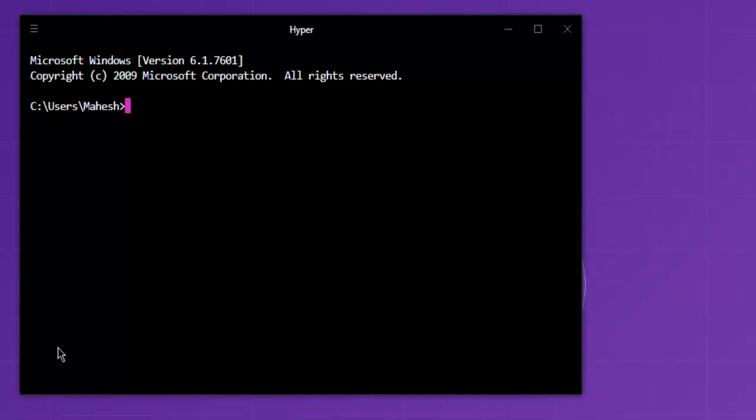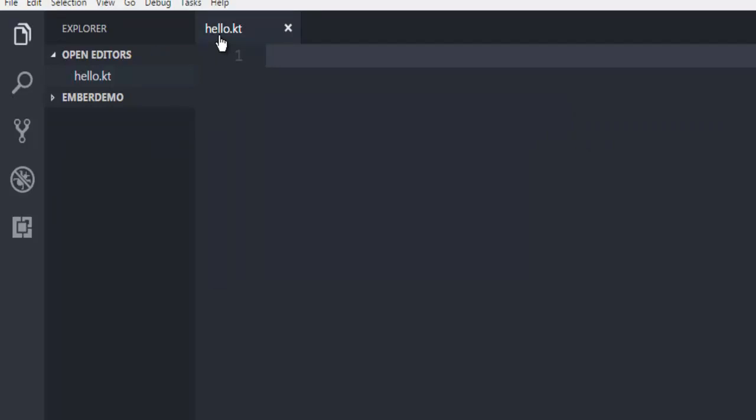So let's take a look at Kotlin's while loop. First thing, make sure that you have Kotlin installed. Also, you have to create one Kotlin file. In my case, I have created one hello.kt and saved it.